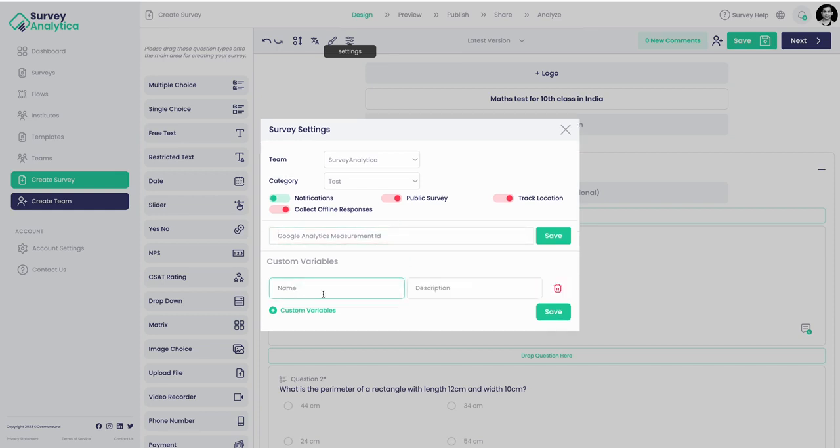Custom variables are useful, say, for example, if you want to personalize this whole thing, or you want to track who participated, right? Say, for example, this is a test and I want to publish this test to my 10th class students. So it could be name, right? Student name, right? And I save this. So in this case, this custom variable would be available.